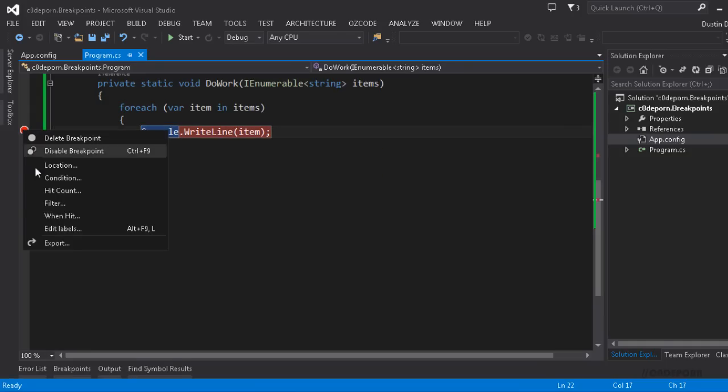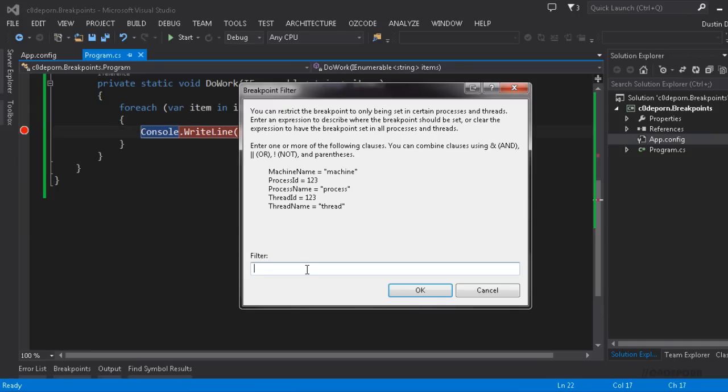Another useful feature is the filter option. What filters do is allow us to restrict when the breakpoint is going to be hit to certain processes and threads. This is very useful in cases where you want to set a breakpoint for a certain piece of code that may be executing in a multi-threaded application, but you're only interested in certain threads. We can do that by specifying a thread ID or the thread name, something along those lines. But for this demo, we're actually going to restrict the process name.